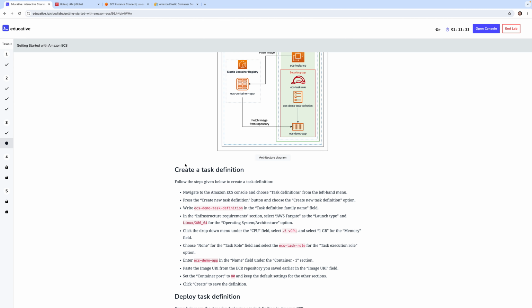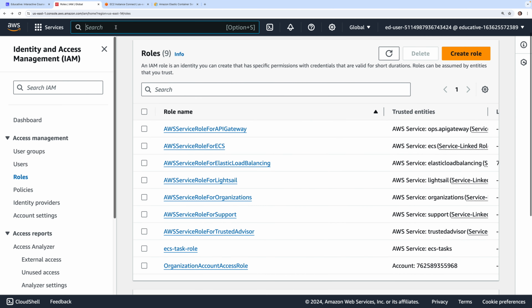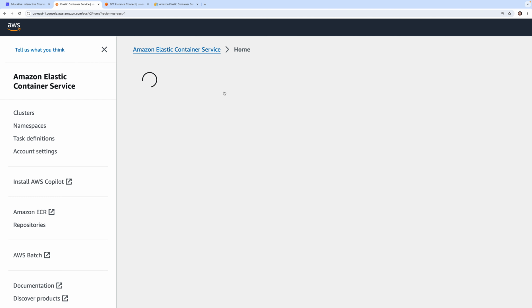I'm focusing more on your hands-on experience, not on theory, because theory I understand you guys can get from AWS. And navigate to the Amazon ECS console task. So navigate to the Amazon ECS console. So we need to go to Amazon ECS again, right? So I will type ECS, Amazon ECS is this one, I think, right?